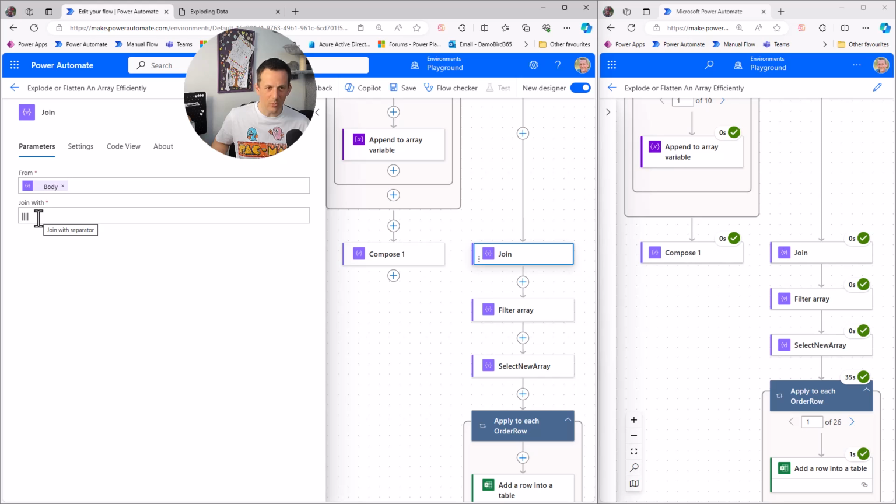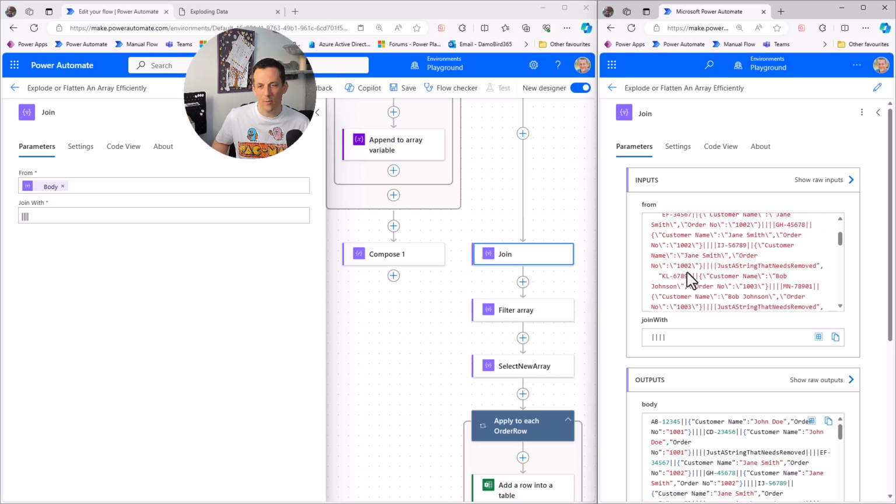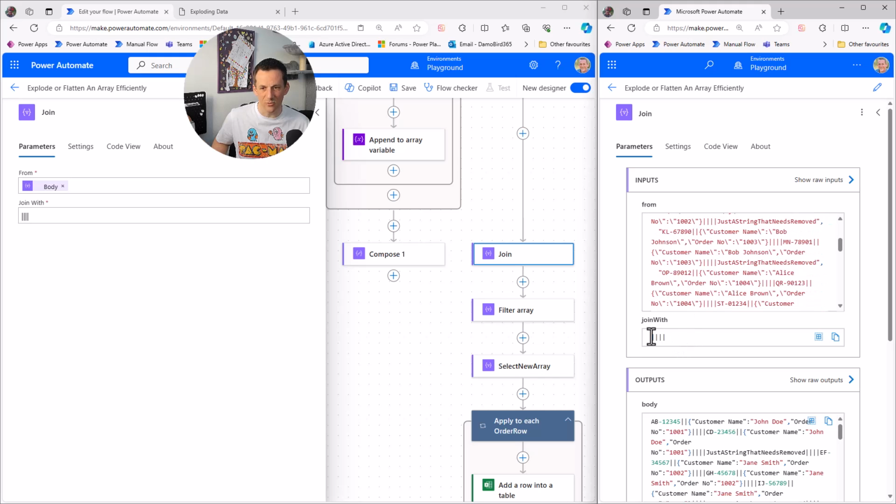Now we've already joined with 4 pipes within our select, but we have 10 different strings within that structure that we created. If we now join with 4 pipes, we're going to end up with one massive long string of all of those values. So if we have a look at the output of the join, we can see the input, which is an array. We're asking that array to join based on those 4 pipes.